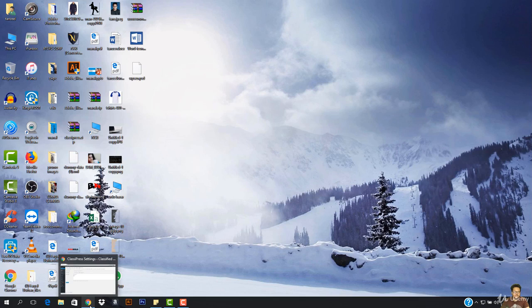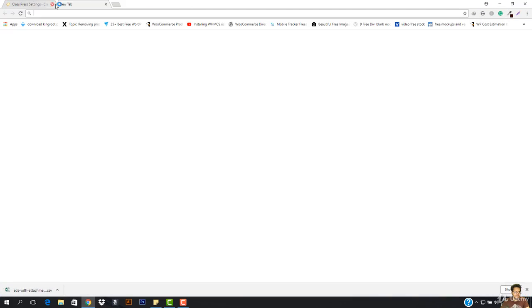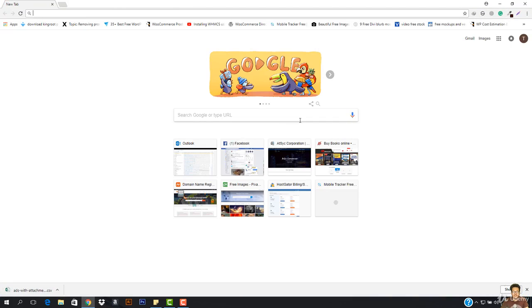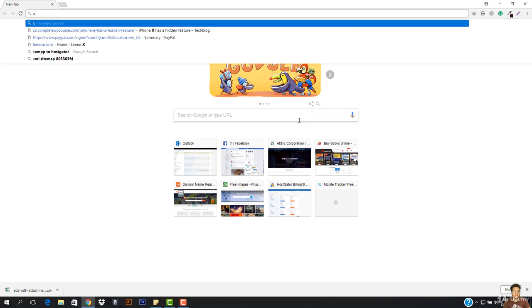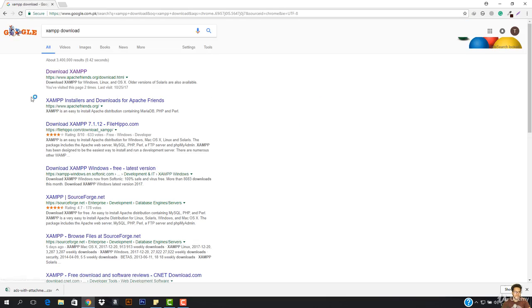So let's get started. First of all, we have to install a software called XAMPP. Go to the browser that you are watching on. I would highly recommend the Chrome browser, but if you want to use any other browser, you're totally good to go. Now you have to enter XAMPP download, and this is right here. It says apachefriends.org/download. So you can also visit this website.